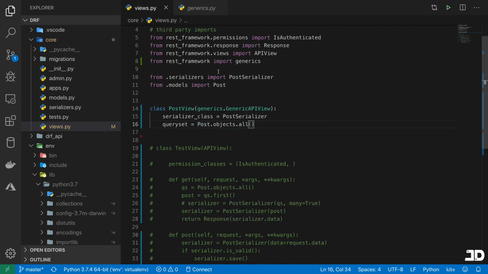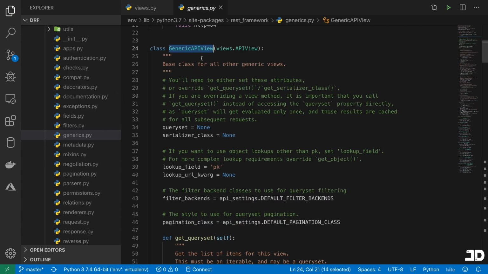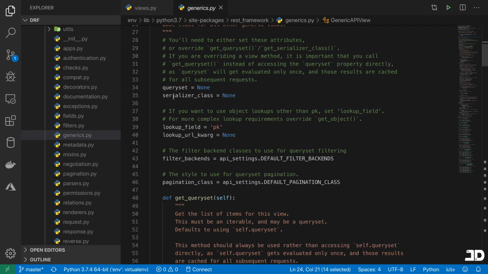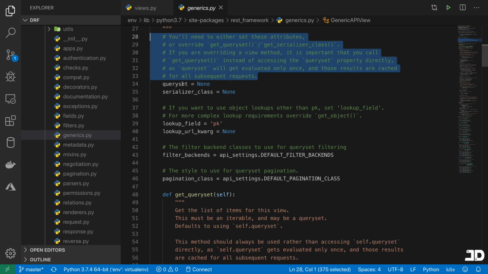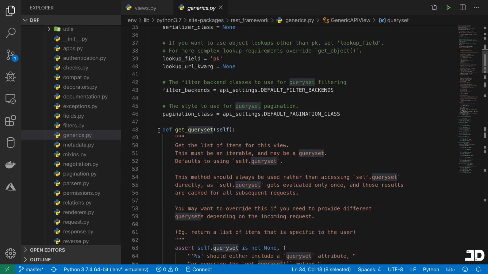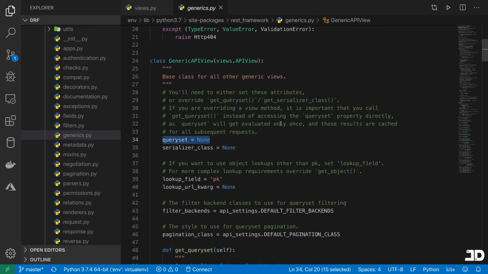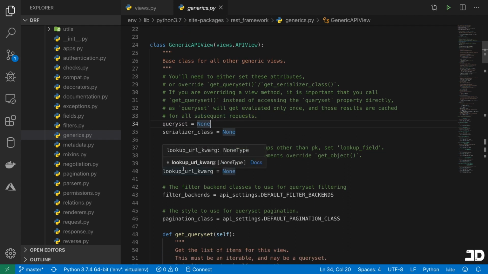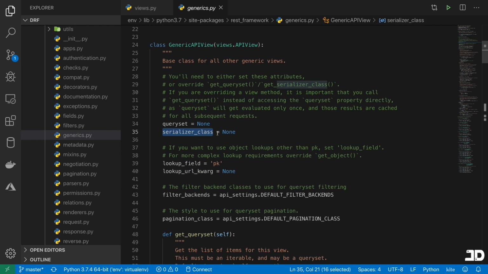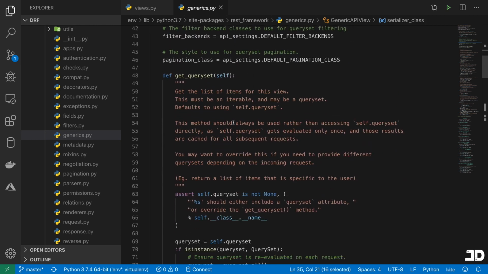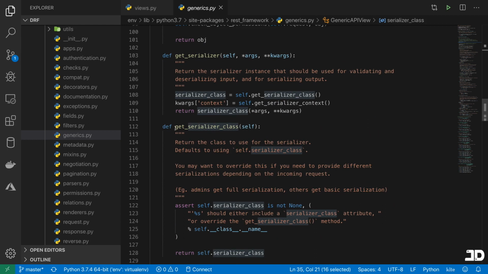Post.objects.all. If we take a look back at the documentation of the GenericAPIView here, it's got queryset equal to None, and it gives a little explanation: if you're not specifying queryset, then you need to specify the get_queryset method, which will evaluate the queryset per request, whereas if you're just specifying it as a property, then it says it's cached, so the results are cached for all subsequent requests. Those are the two ways that you can specify a queryset. And then we have the serializer_class, or you can specify get_serializer_class, which is a method down here.